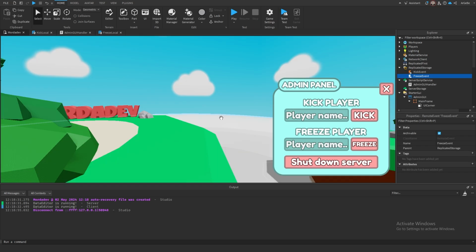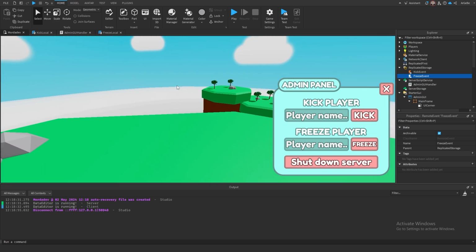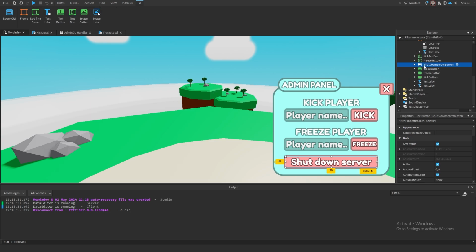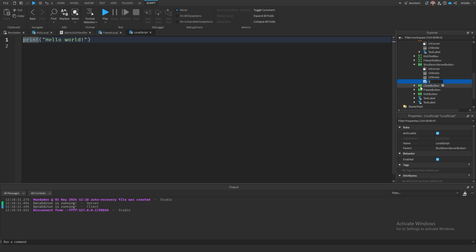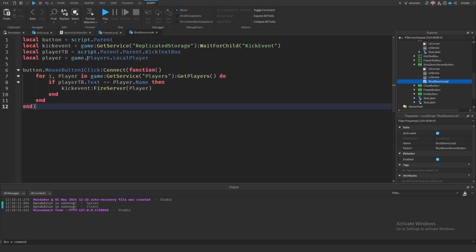So now the last one we have to do is the shutdown server button. Now this one's really easy. We're going to be using another for loop, but I'll try and explain this the best I can. So we're going to go up to our shutdown server button and add another local script. We'll just call this shutdown local, and then inside your script delete the default code, and we're going to need our button again. This is also going to be very similar to the other one, so if you want to save time you can just copy and paste it. In fact, that's what I'm going to do. I'm going to copy and paste it back in.